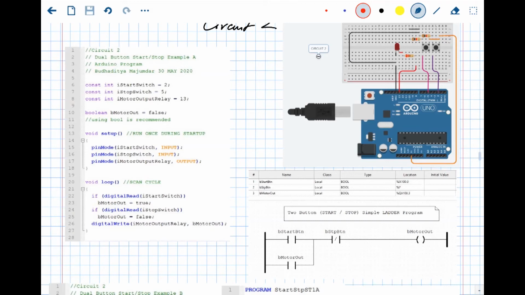But anyway, over here, first of all, this value is read, and if it is true, then it sets B motor out equal to true. In a separate condition, it reads the stop switch again, and if the stop switch is true, it sets B motor out equal to false. As simple as that. And the last bit is continuously being run. Depending on the state of B motor out, either true or false, the output relay variable is set to true or false.